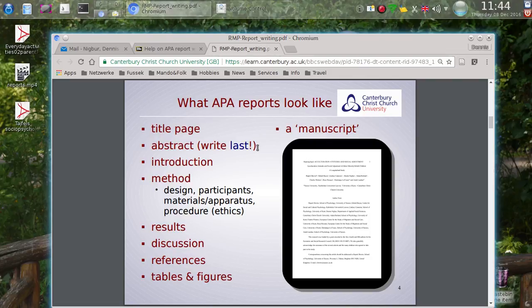an introduction section, a method section, a results section, a discussion section, a reference section, and then tables and figures. We're going to talk a little bit about tables and figures later on in terms of how to format them. For your coursework, it's fine to put tables and figures into the main text of your document. Modern word processing software makes that quite easy.